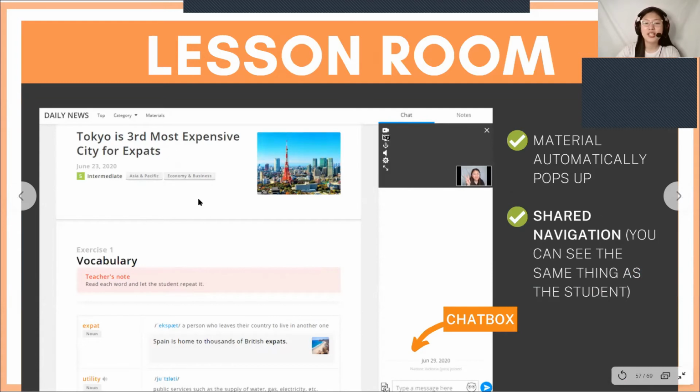Okay, guys, so this is how the lesson room looks like. When you open the lesson room, the material automatically pops up once the timer starts or once the lesson starts. And yes, we do have a timer once the lesson has begun. You will see how many minutes have elapsed and how far you are from ending the lesson. In the lesson room, the material that the student chose will automatically pop up once the lesson time starts. One of the features of our lesson room is, of course, shared navigation, so you can see the same thing as your student, and when you highlight something, your student can see it as well.